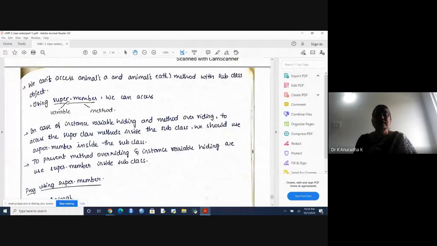So that is super. The syntax is super.member. This member can be either a variable or a method. So by using this super.member, we can access the superclass, that is animal class A and the animal class eat method. So how do I access those two with super? I will explain with a program.